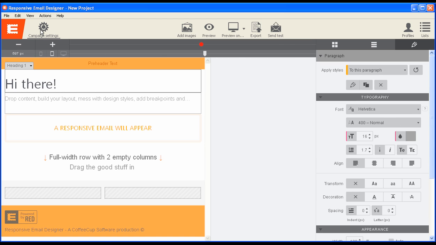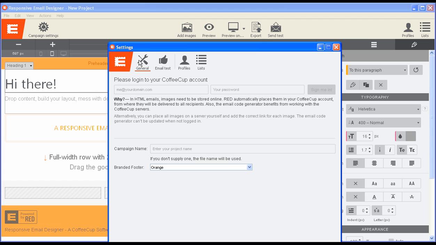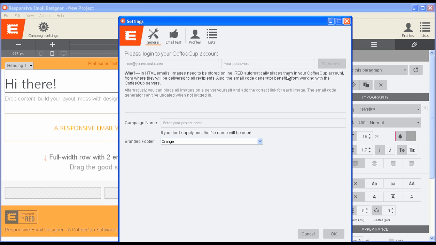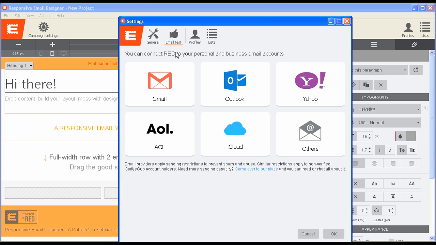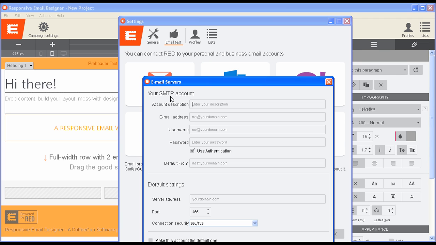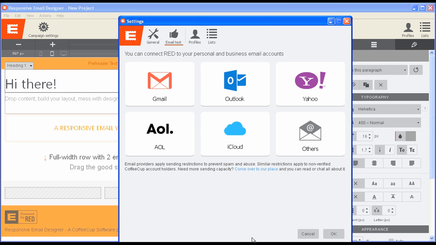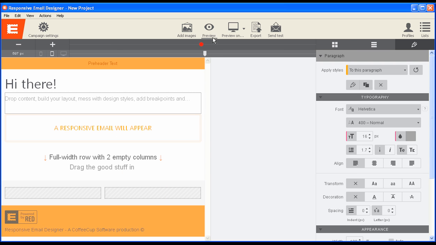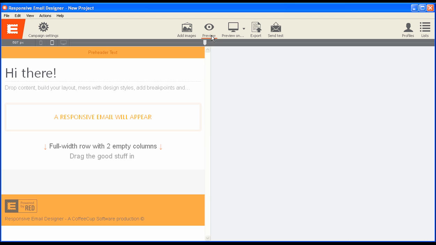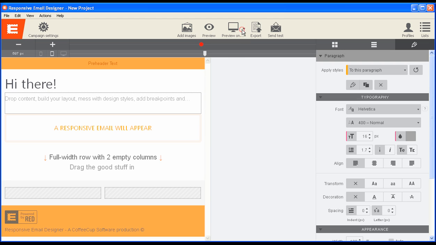And from the campaign setting, this is where we enter our CoffeeCup username and password into this box, and we sign up. From the email test, we can connect Responsive Email Designer to our personal email accounts such as Gmail, Yahoo, and SMTP accounts. And we can preview it locally or preview in our browsers.